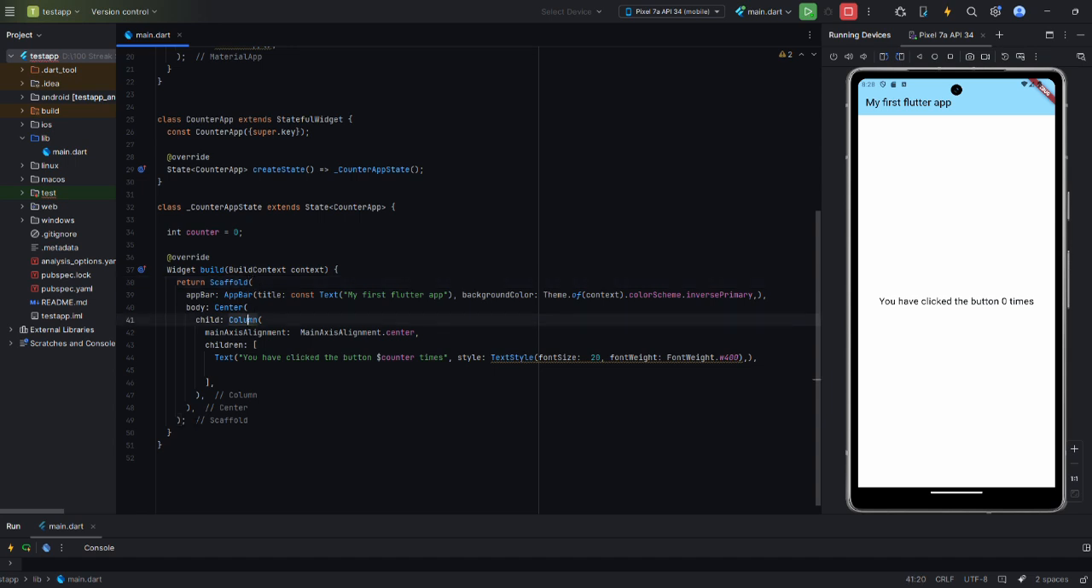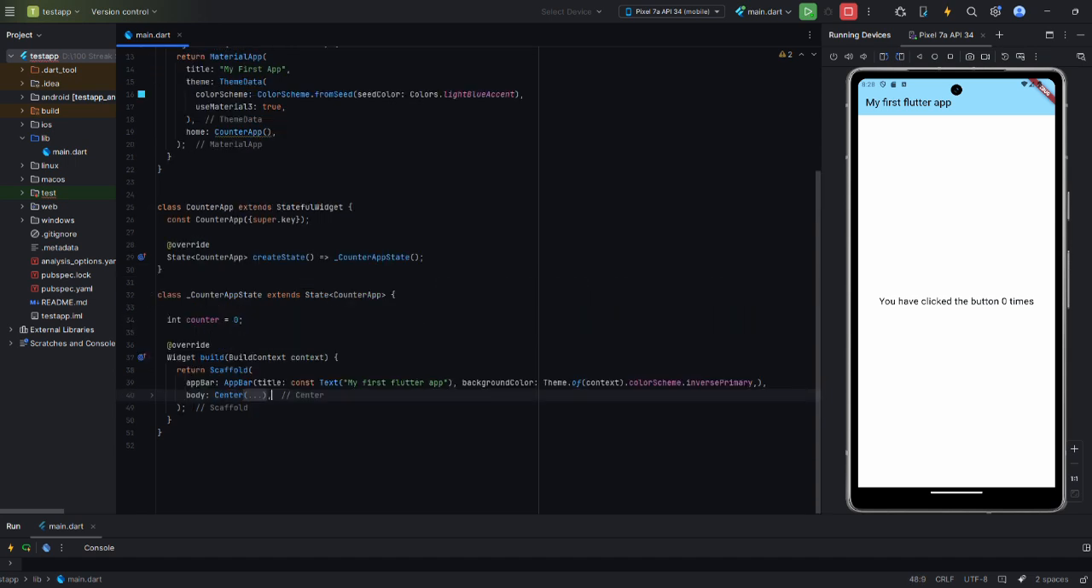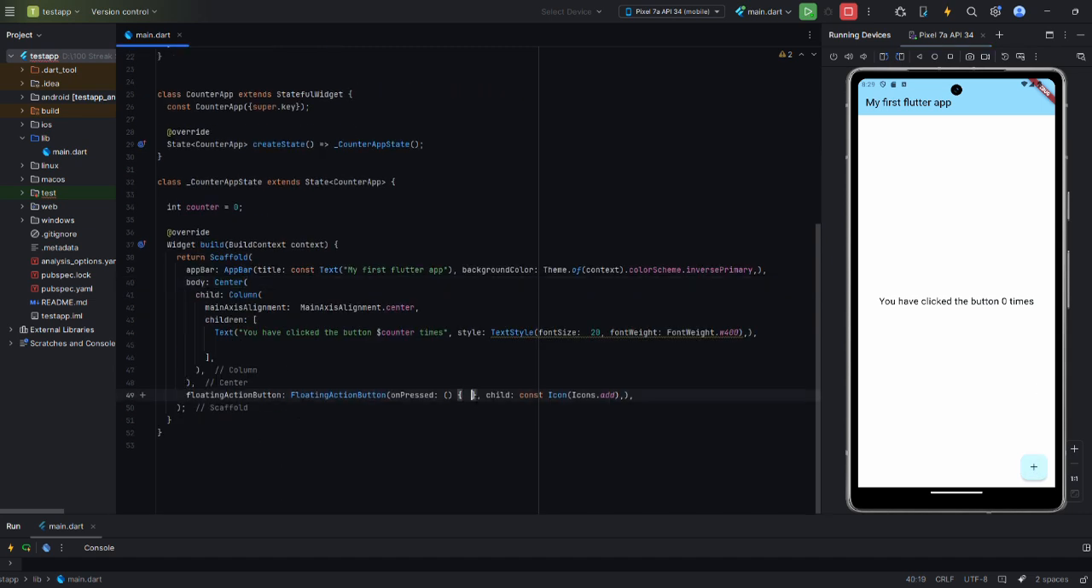Everything is set, but we need to add that button to make it count. So let's close the body. Inside the scaffold, we now add a floating action button. A floating action button takes an argument, onPressed, that calls a function once it is pressed, and also an icon that will be displayed. So let's call our icon add.